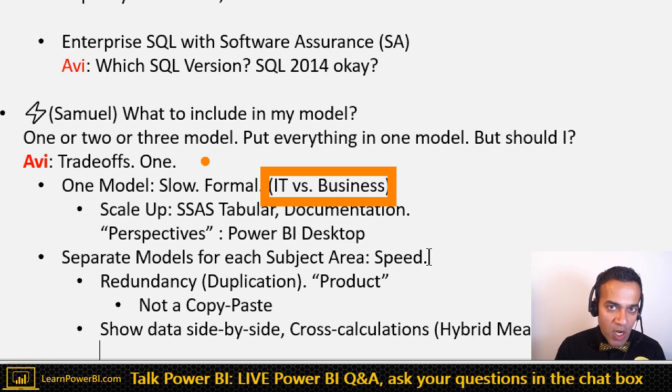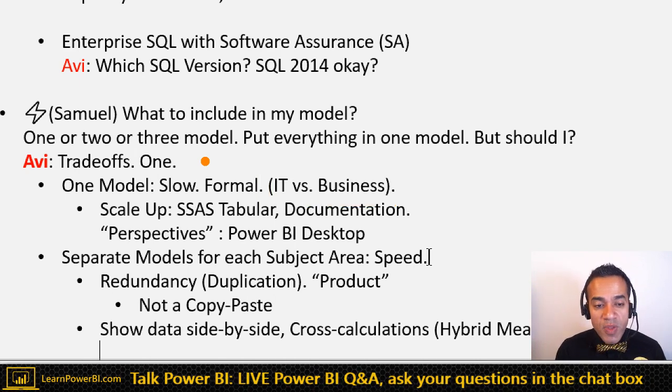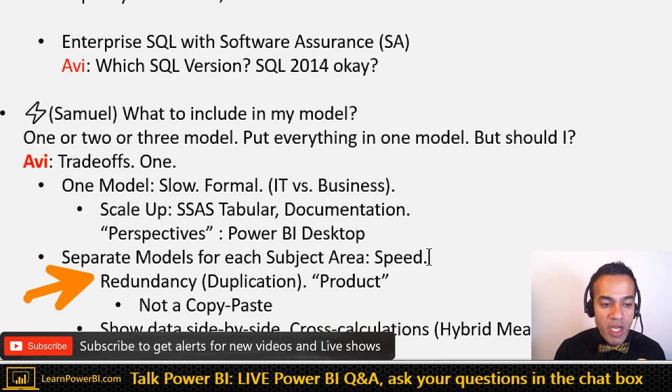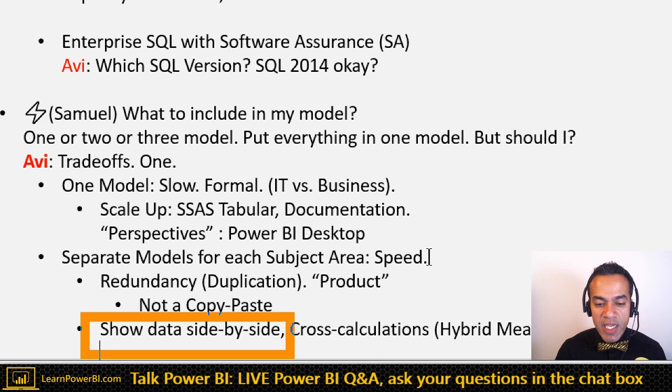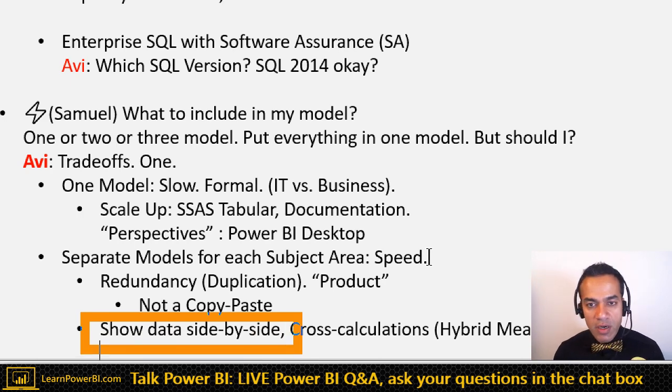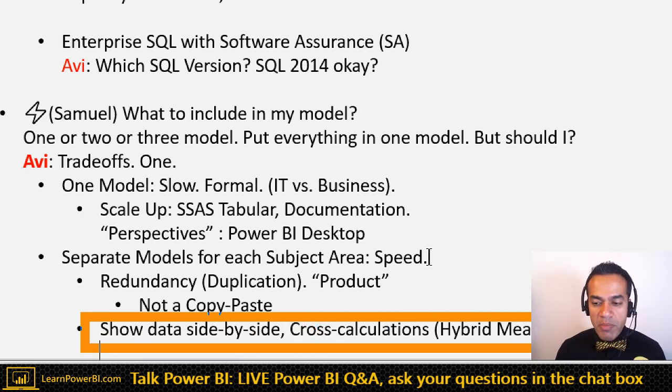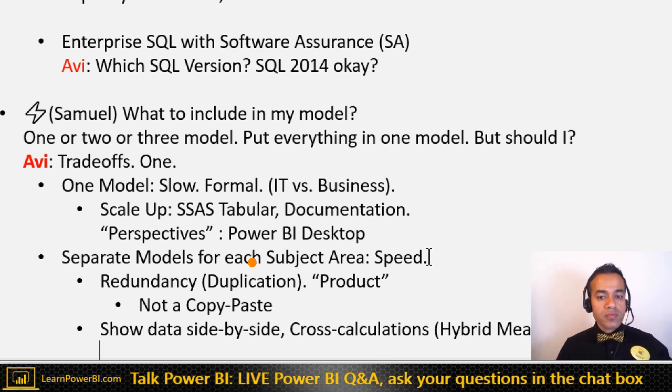But hey, that's the trade-off you get with one model. But you don't have any of these problems. There's no redundancy. There's a single model. Showing data side by side is really easy. Showing correlations, doing hybrid measures is easy. So that's the benefit you get.